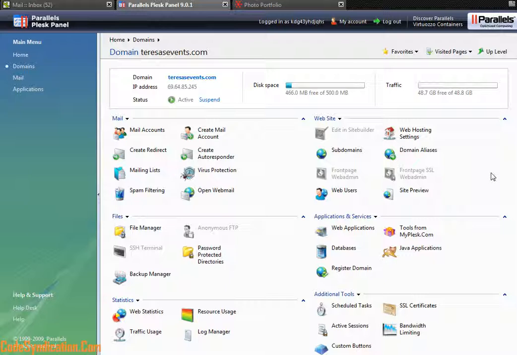Like I said in my previous video tutorials, I promised to go over most of the sections within the PLESK 9.0 environment. So that's just what I'm going to do today. I'm going to pick a section at a time. Today, I'm going to cover the applications and services section. Remember, we're using the Vista theme.